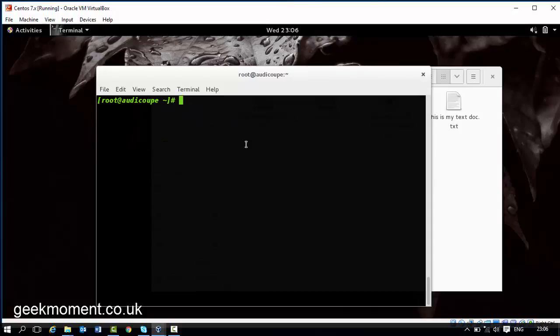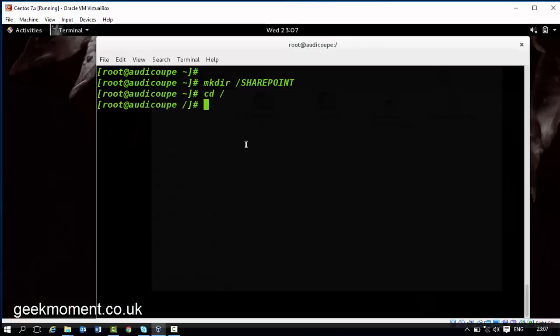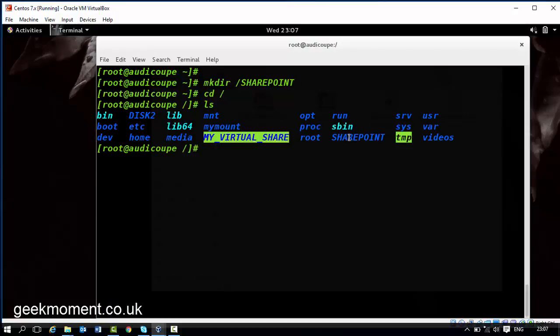Okay. Now, let me make that a little bit bigger. Now, what you do is you create a directory somewhere. Could be anywhere, but I'm going to create it here. I'm going to call it SharePoint. So if I go to root and do an ls, you can see SharePoint is this one here that I just created. And here's a little bit of a tip.